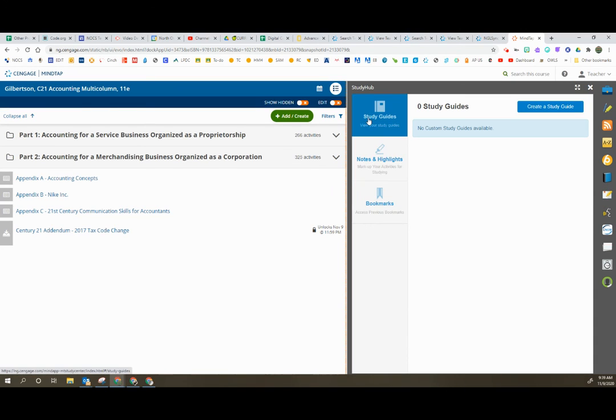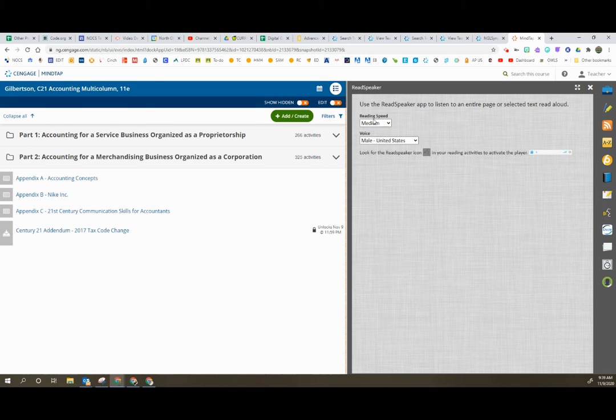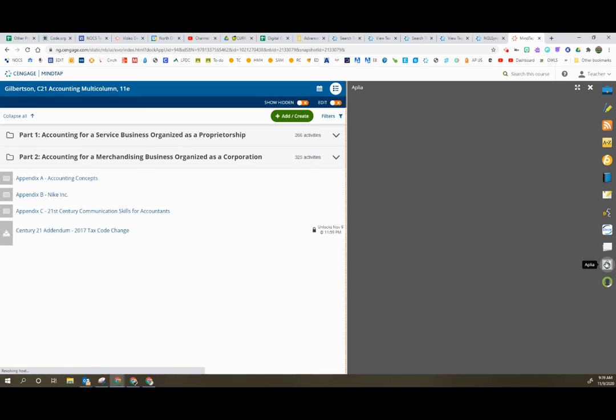Study Hub allows students, or you as a teacher, to create a study guide for students and add notes or highlights and bookmarks. You have Read Speaker, which allows you to select how the text will be read aloud. See Now homework, flashcards available, and then you have Aplia and your progress. Aplia gets further into assessments.